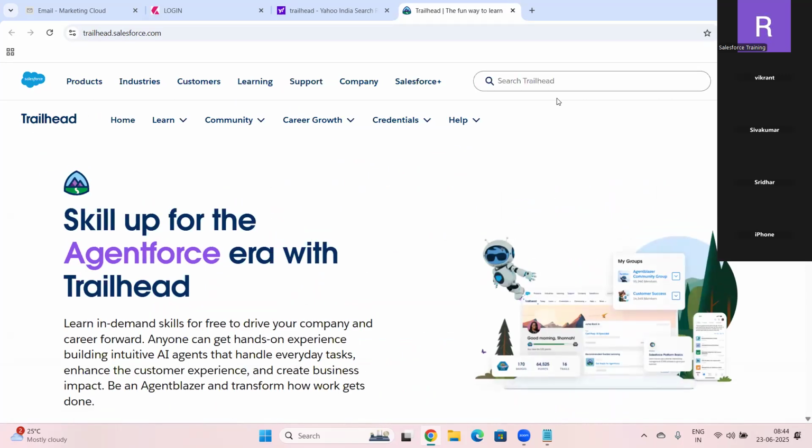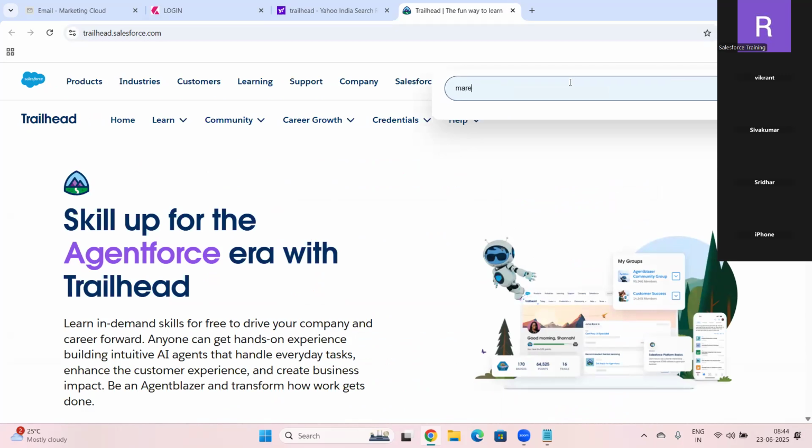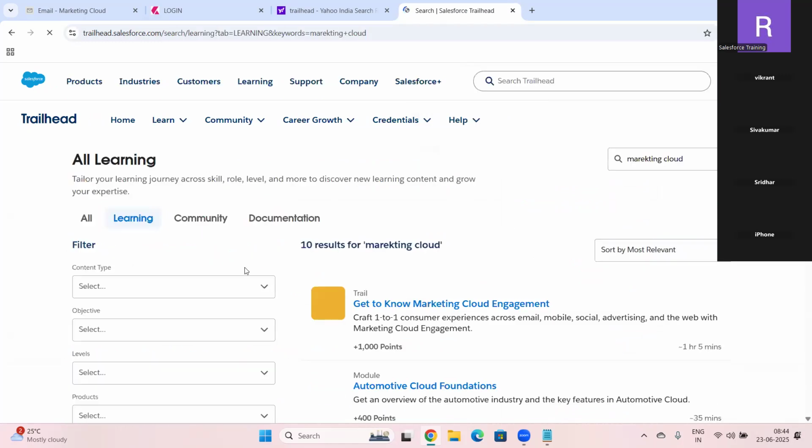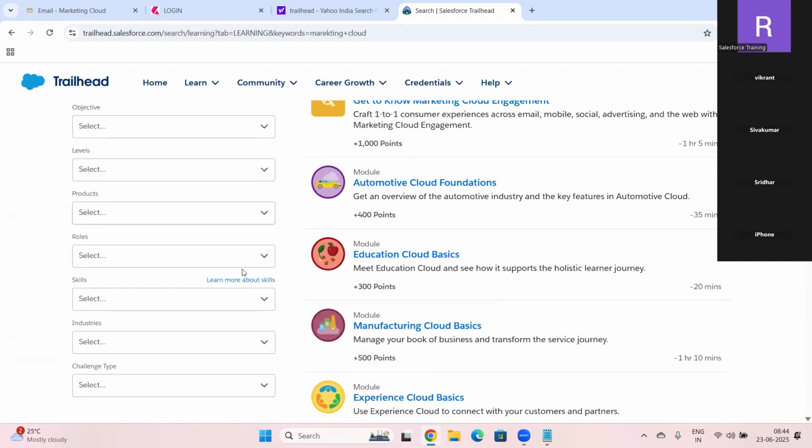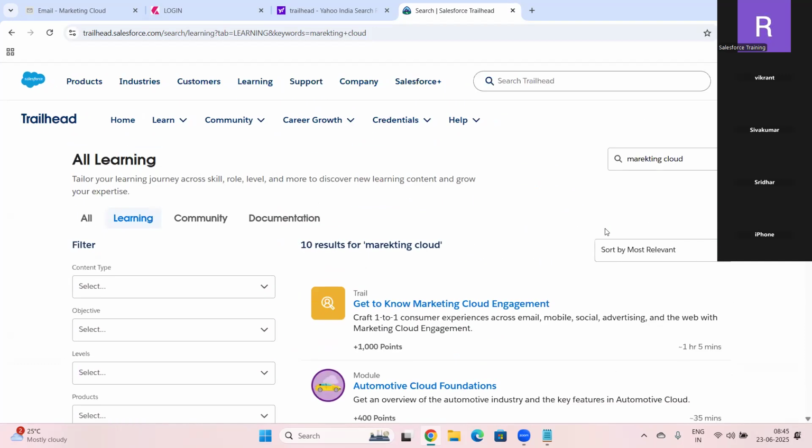Let's say I want to learn about Marketing Cloud. I can just search for Marketing Cloud over here. There are a few things you have to do on your own from here, and collect some badges and everything. So the market will be aware of you, because this is an open account. Everyone can see and search your certifications directly.